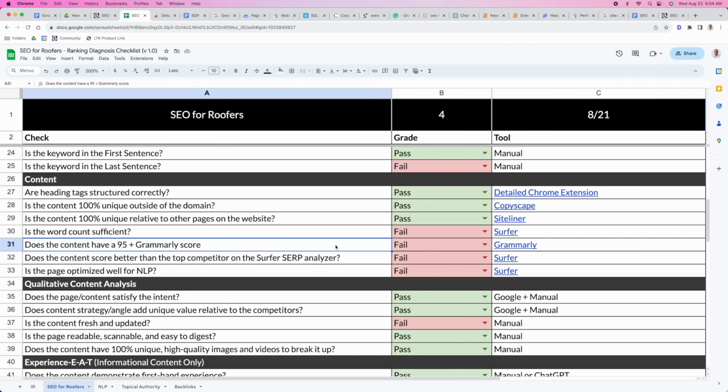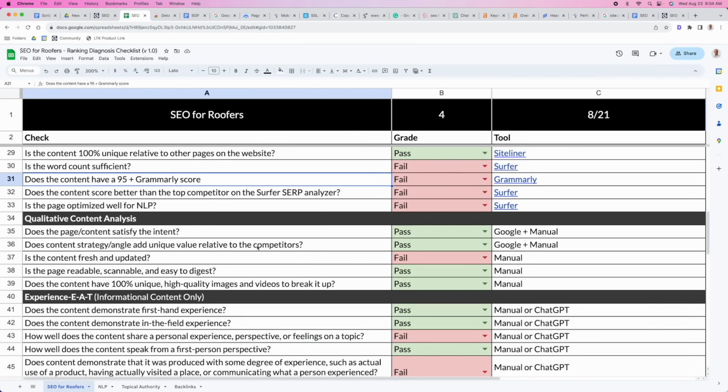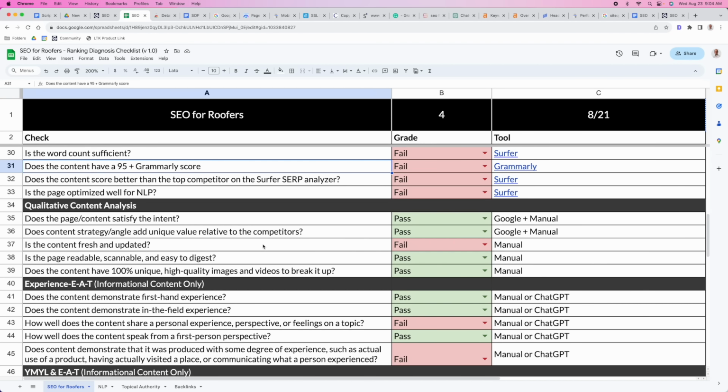So we have to go through and clean that up. Okay, next thing is looking at qualitative content analysis. What we want to do here is start to use our own eyeballs, our own opinion, to see if our content is actually good from a subjective point of view.